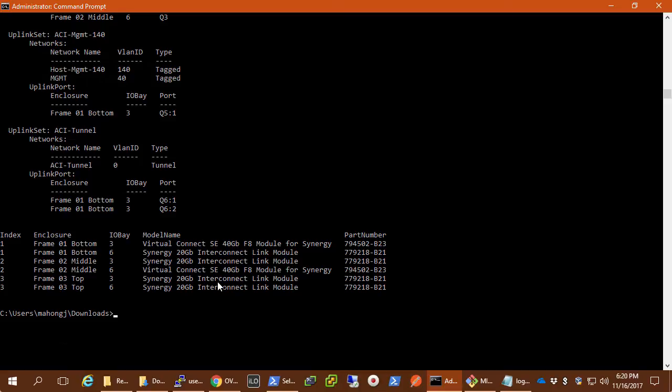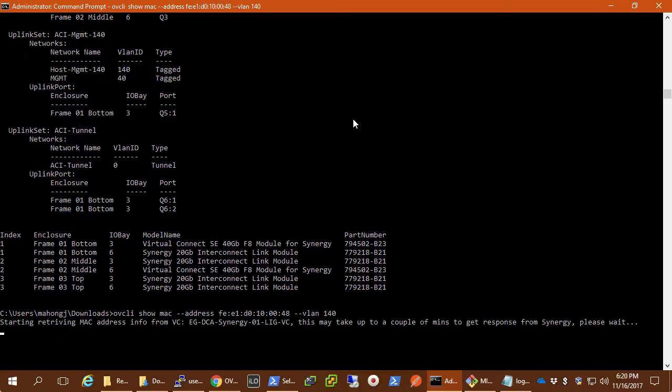Okay, so another thing is show MAC address. Currently, we don't have a way, a CLI way, to see the MAC address, but we can do something like this. So you can do the OVCLI show MAC --address or --vlan. You can do either a VLAN or address or both. And then it will query the Synergy OneView appliance to give back what the database resource is for this MAC address.